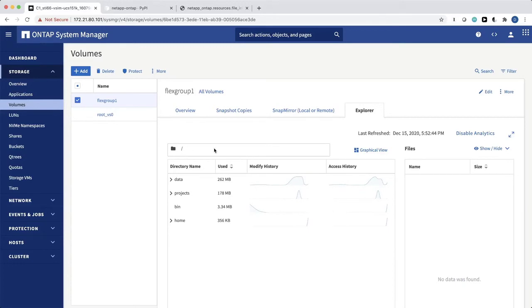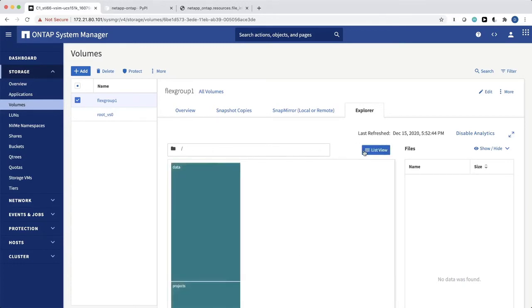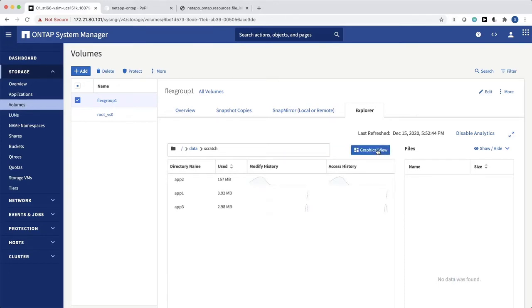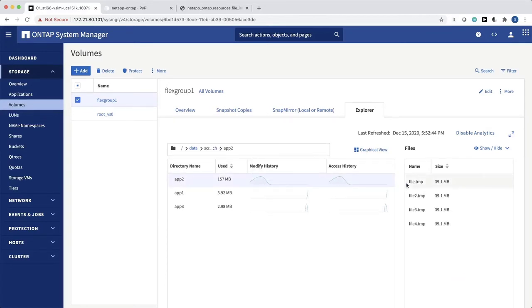I could also choose to view this information in a graphical view. This is a different way to visualize the same data, with the size of the boxes representing the amount of data and the color representing its activity level. On the right-hand side of the page, we can see more detailed information about the contents of a directory and can choose to see more or less data about the files contained in that directory.